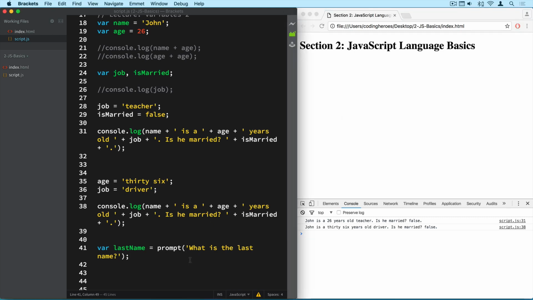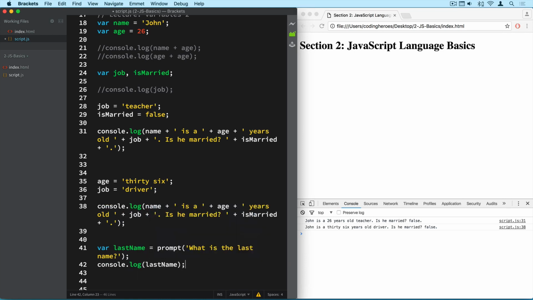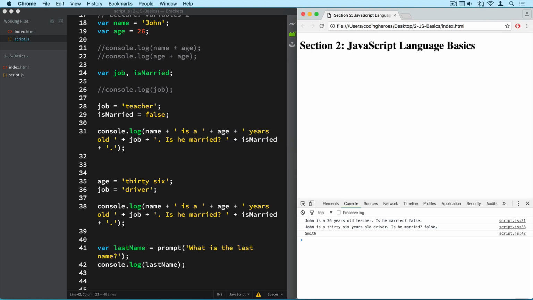But if we do it like this, like we already know, then you can expect what's going to happen. So let's say Smith. All right, then down here we have the output of the variable that we just defined.